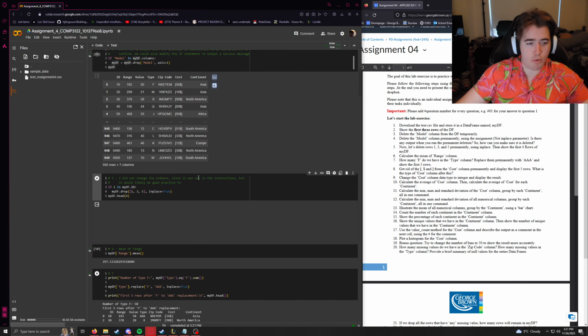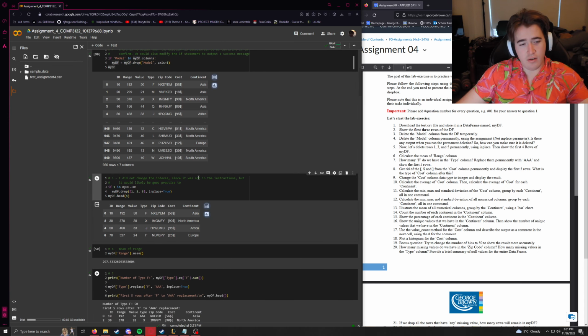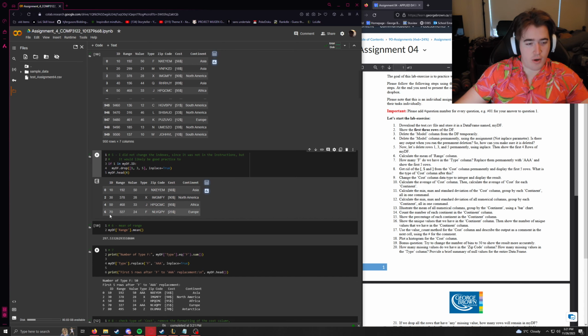Number 5, we will be dropping the IDs 20, 40, and 60, which would be rows 1, 3, and 5. So as we can see, we have 10, and then skip over to 30 when we print the first 4 heads. 10, 30, 50, 70.